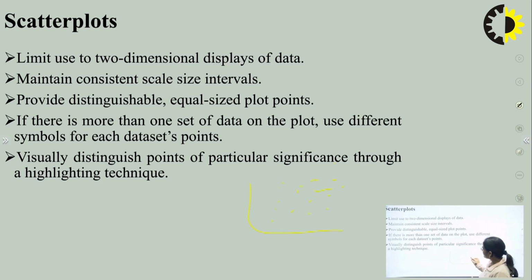If we have different points and we have to plot a graph, we use a scatter plot. So if there is more than one set of data on the plot, use different symbols. If there are different types of plot, that means if this is of a different color, then for showing another data set, we have to use a different color. Visually distinguish points of particular significance through a highlighting technique. And we are also required to use a highlighting technique so that we can easily visualize the distinction between different points.